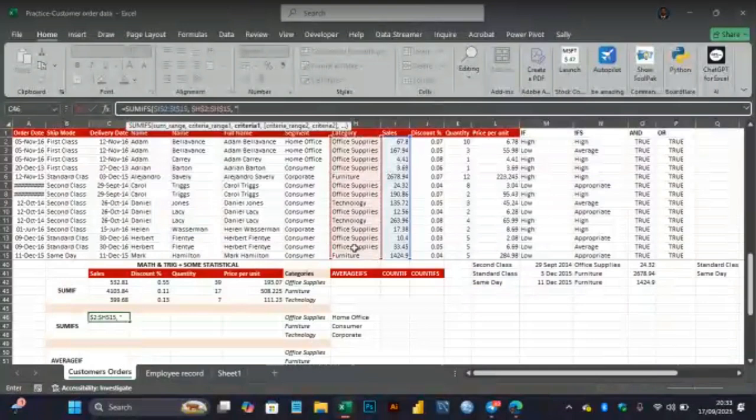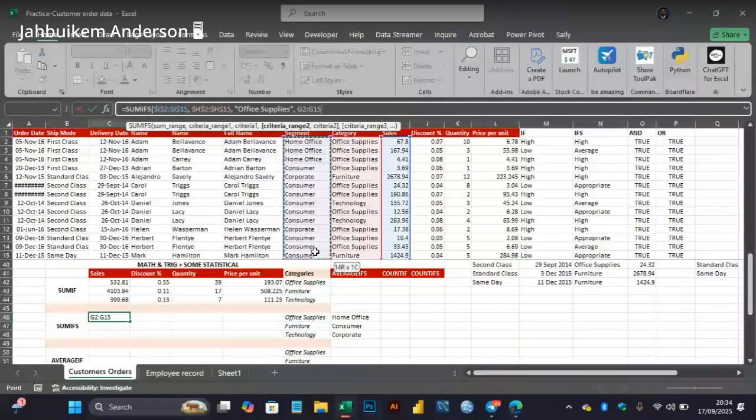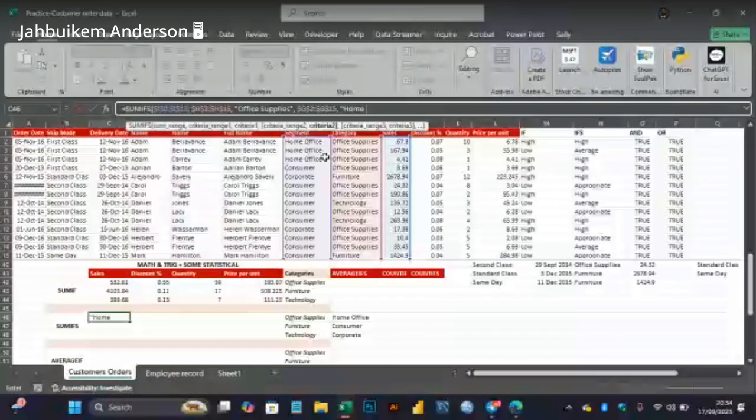Then what are we looking for? Office supplies. Then what's the next thing we are looking for is the next condition. Right? The next condition there is criteria range 2. That's the next condition. Because SUMIFS takes on some conditions. You can have up to 5 conditions, up to 10 conditions, depending on the objective of your analysis. So the next condition is criteria range 2, which is on the segment, that's column G, right? Then what are we looking for here? Home office. Home office is what we are looking for.